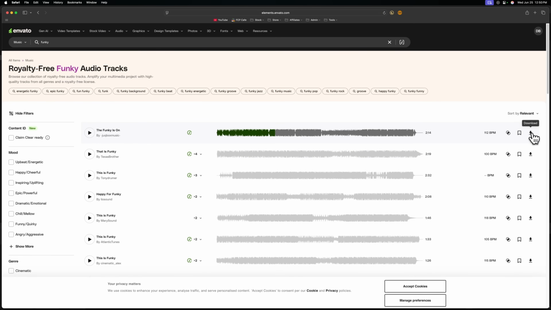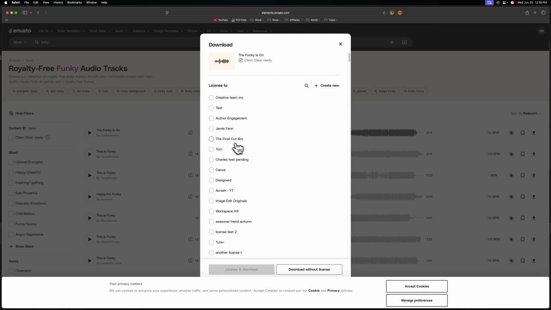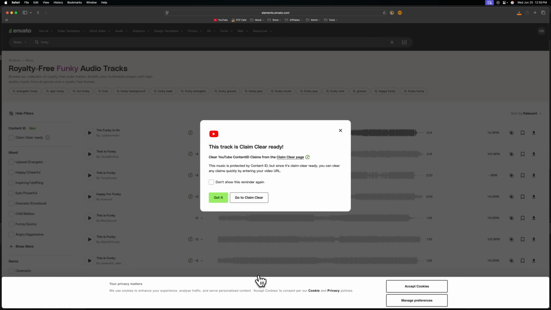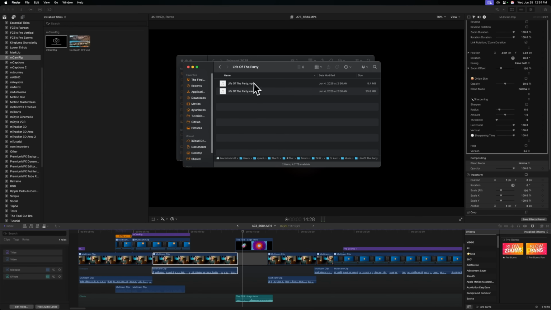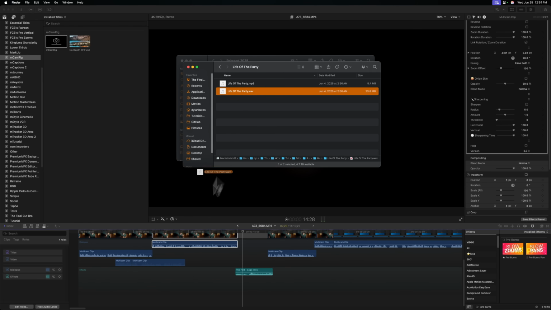Hey, that sounds good to me. It's funky, it's upbeat, exciting. Let's go ahead and download that. And we can head back into Final Cut Pro, find the Life of the Party music in our Finder, and just drag that directly onto our timeline.